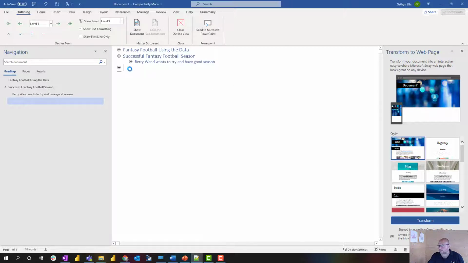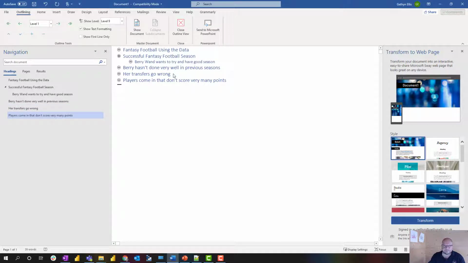We're going to say that Barry hasn't done very well in previous seasons. Right, she has some problems. So our character's got some problems. If transfers go wrong, players that she brings in don't score very many points, or they end up playing against teams that are hard to score against. Right, so players come in.